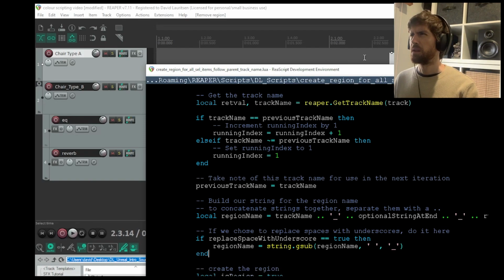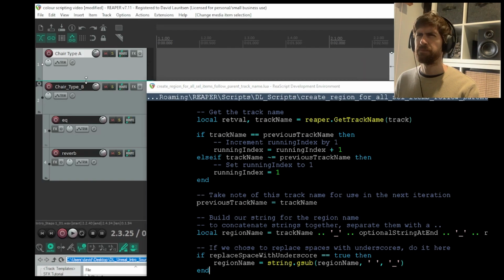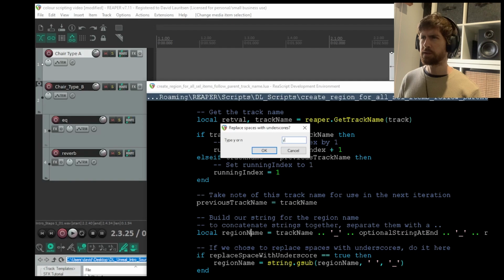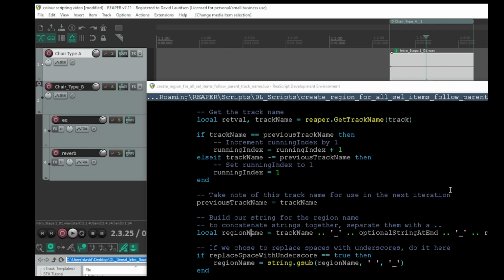All right, let's give that a go. So this has spaces in it. So replace with underscores, yes. And no optional string at the end. And there we go. Actually, it added in an extra underscore at the end. Yep. So see, it added in an extra underscore. That's because we're amending this here. So that's not really going to work, is it?